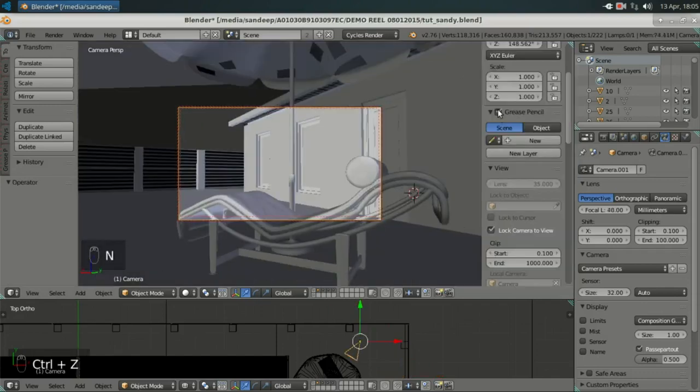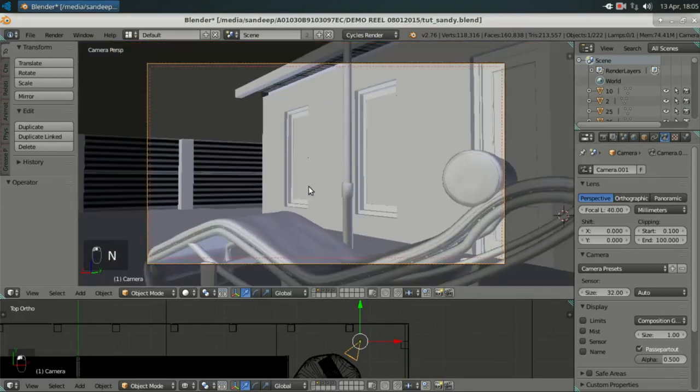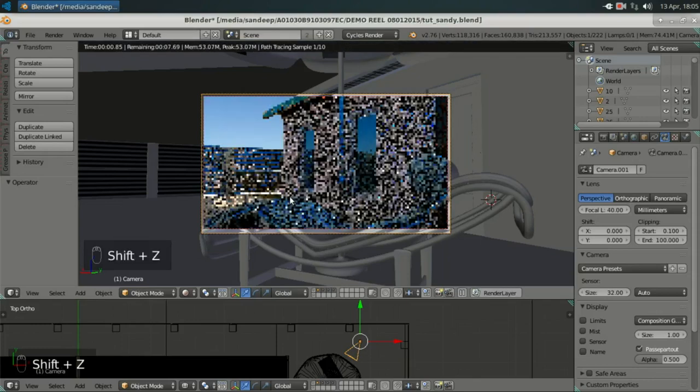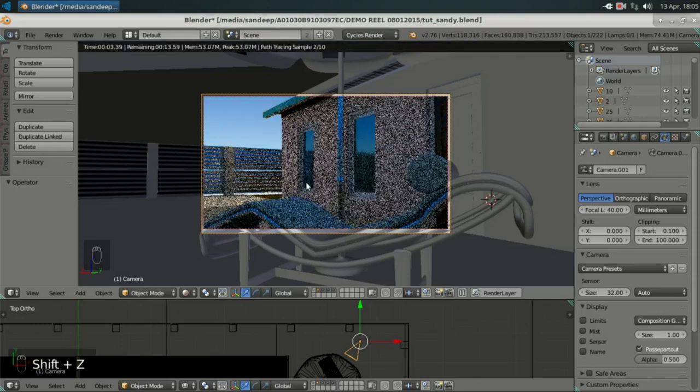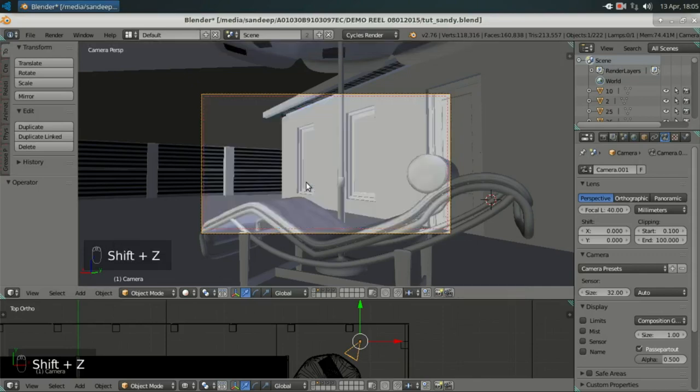Again press N and deselect. Now press Shift plus Z to render preview. It's okay. It's a very nice scene. Then again Shift plus Z to go to object mode, then press Ctrl plus B. Okay.